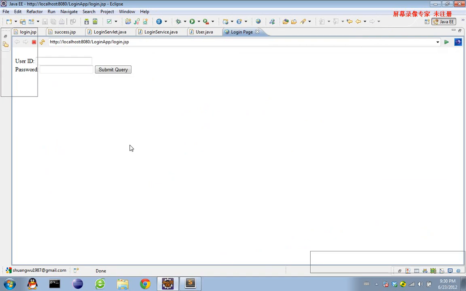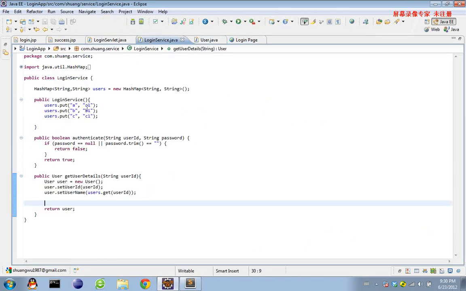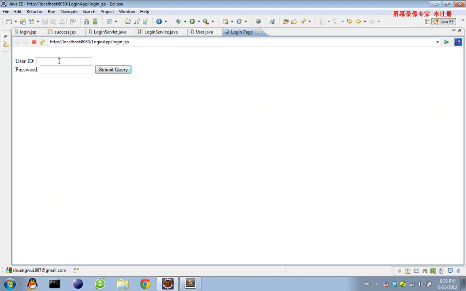Okay, so in this page it has user ID and password. If you do not input anything, or just input spaces here, nothing will happen. But if you input the username and just a random password, it will display the username, which is A1, B1, C1 from here. I can use B. So the password, I just randomly input some password because I do not have the database here. I just submit the query.